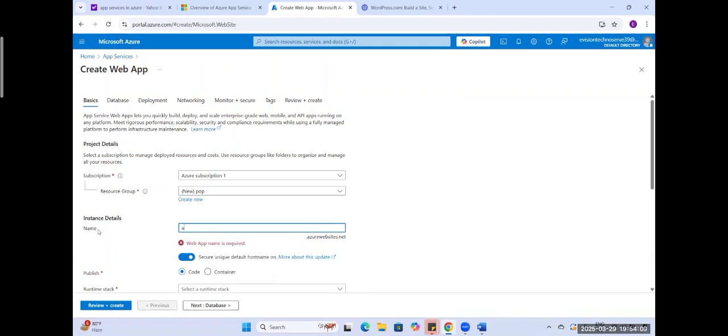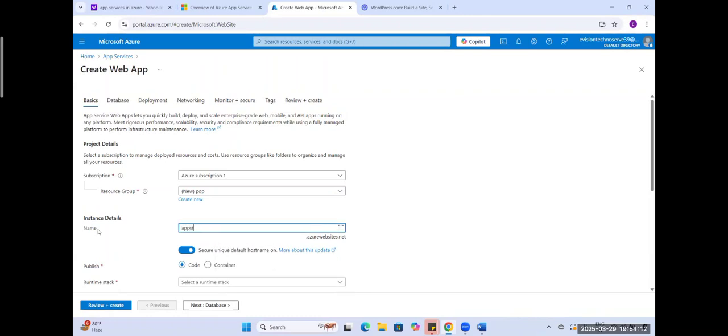For example, if you give the name, for example, App Store 01, it will still search for it, and now this name is available. See, so these kinds of unique names you have to figure out, and accordingly it is going to work. So I will give the name App Store 01.